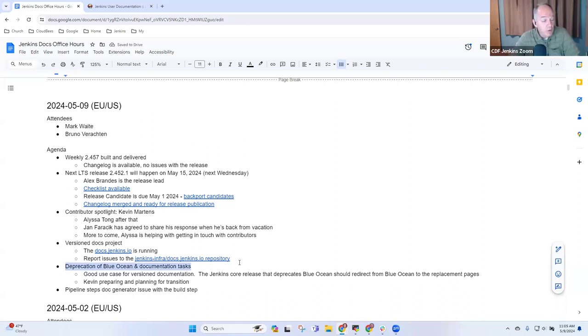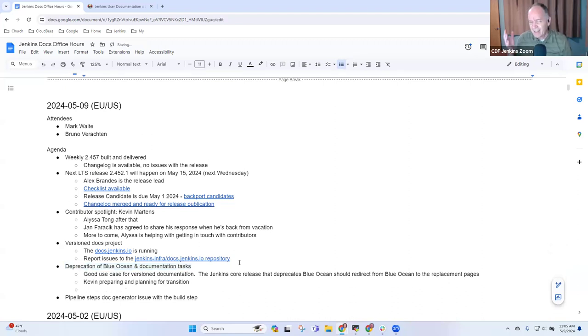So, deprecation of Blue Ocean. Kevin's preparing for and planning for the transition. It's not likely to deprecate in anything less than 12 months. There are just a lot of things that are going to need to change in documentation and in code to adapt to that deprecation. So we've got lots to do, and the version documentation site is a good choice. If people need Blue Ocean documentation 18 months from now, they'll be able to look at old Jenkins versions.